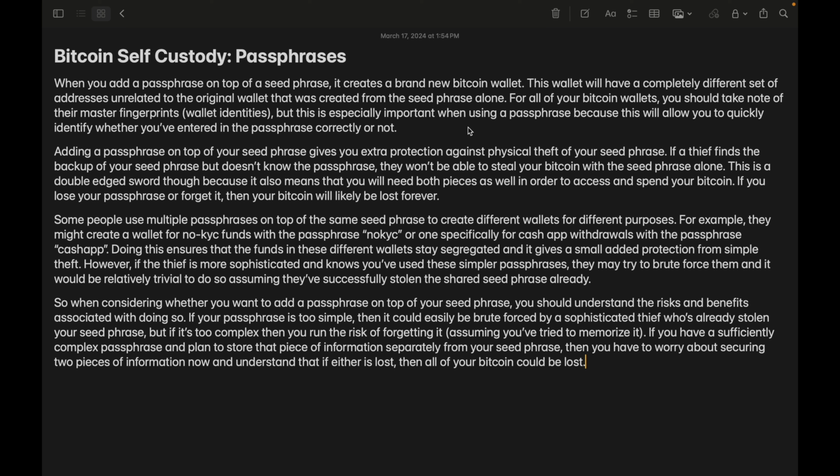Maybe you switched one of the characters, you forgot a space, you forgot to capitalize something. Any small change in even just one character will create a completely different wallet, and so it will have a different master fingerprint. Okay, so that's an important thing to understand, and I'll show you a little bit about that during the actual demonstration.